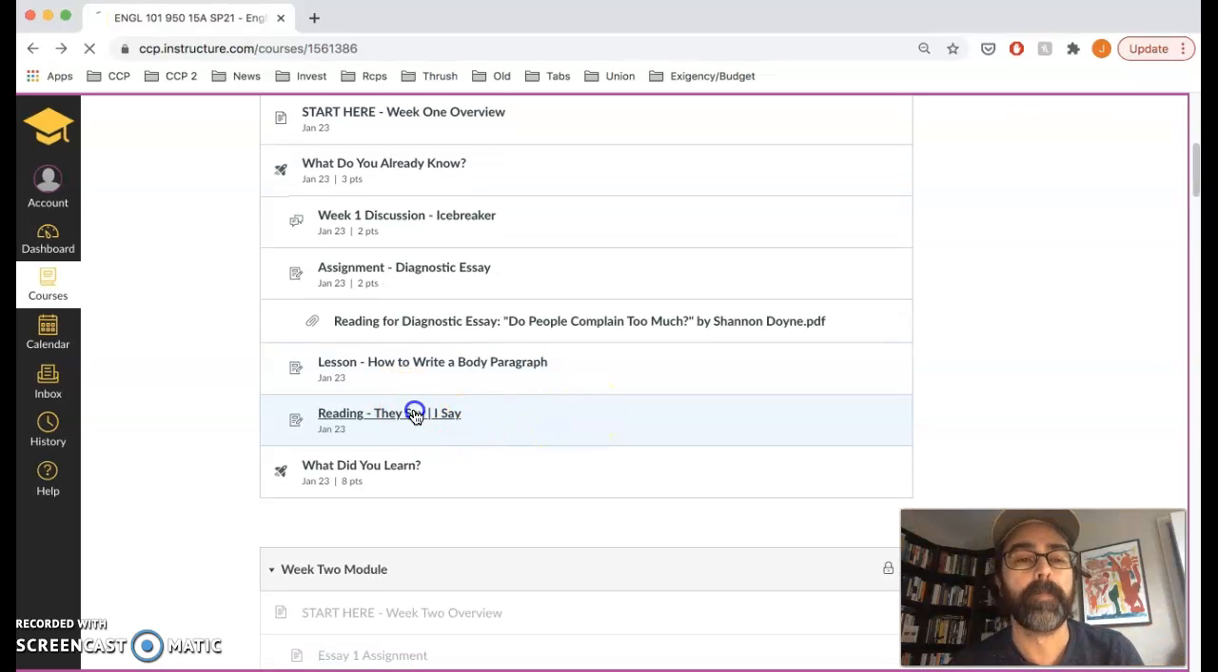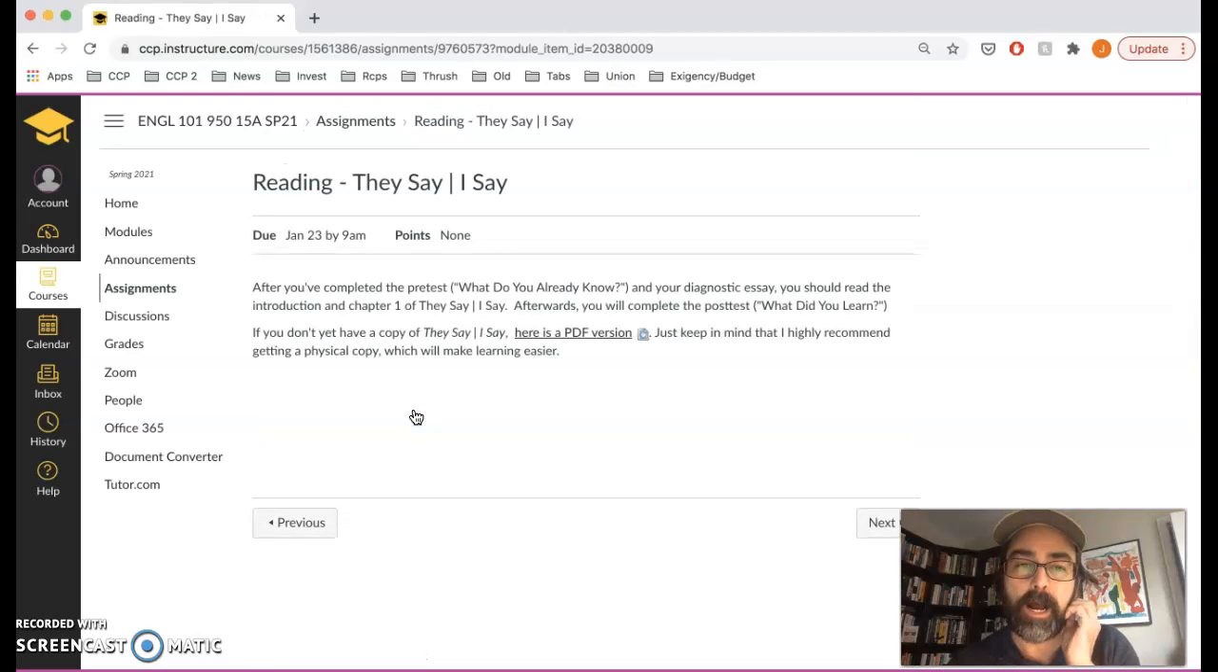And then the other reading is in They Say, I Say. And again, I don't want you to do this until after you've done your diagnostic essay. So everything's kind of in order of how I want you to do it in the module. And if you don't have They Say, I Say yet, you can see here I put a PDF version. So if you click on this, you'll get a copy of They Say, I Say.